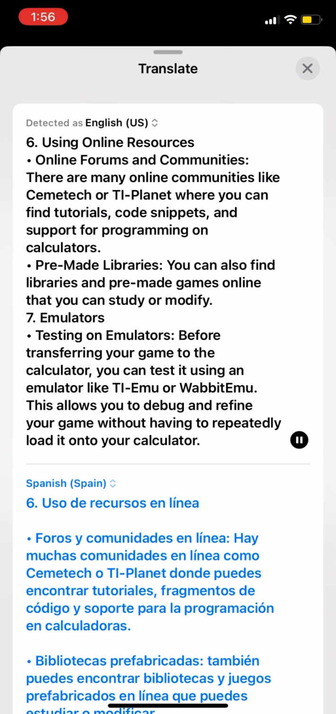7. Emulators. Testing on emulators before transferring your game to the calculator. You can test it using an emulator, like TI-84 or WabbitEmu. This allows you to debug and refine your game without having to repeatedly load it onto your calculator.